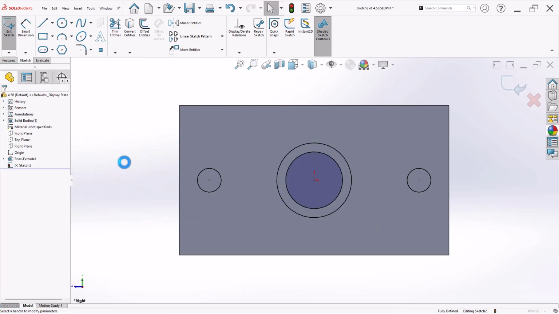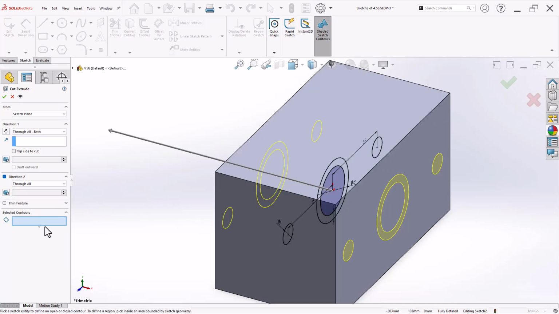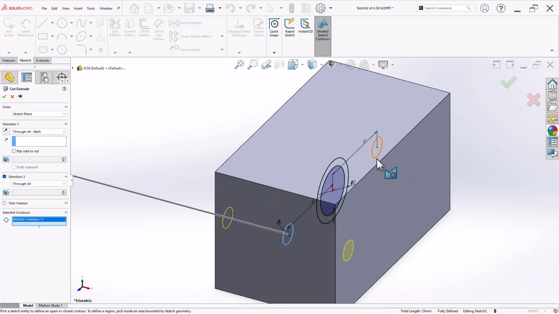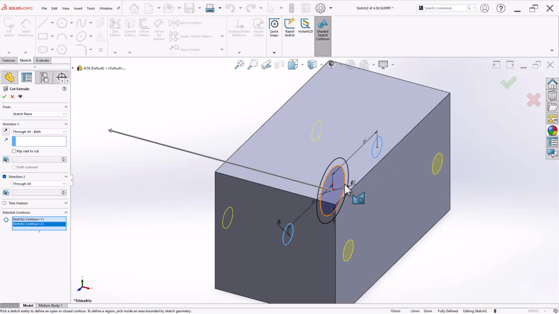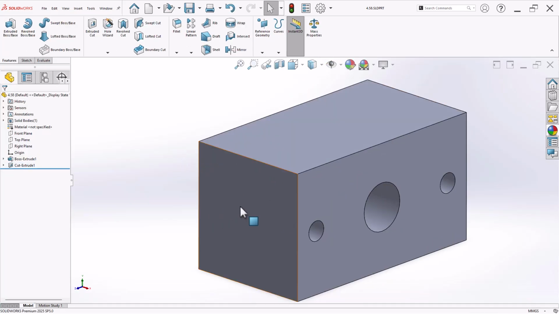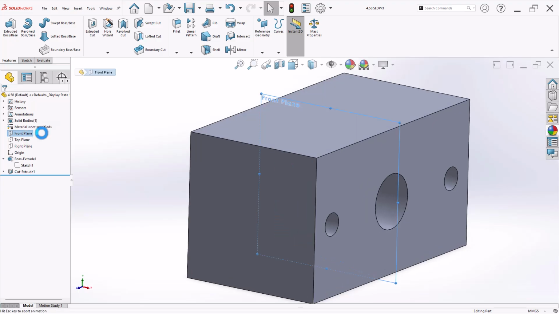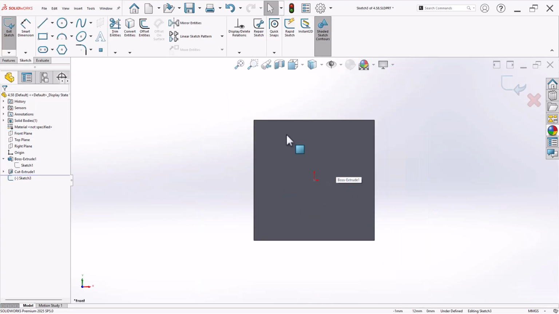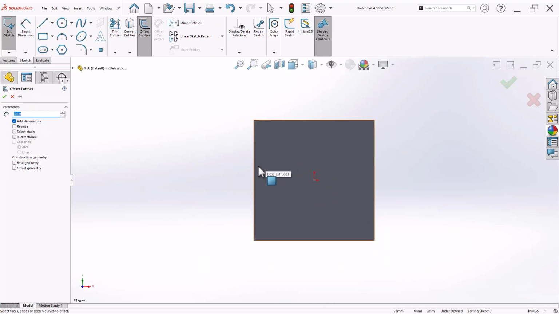Now let's create an extrude cut, but I need to select these regions, this circle, and the middle circle. Now let's create a cut. Now let's on a front plane create one more sketch. This time the offset is given as 5, but it is reverse.